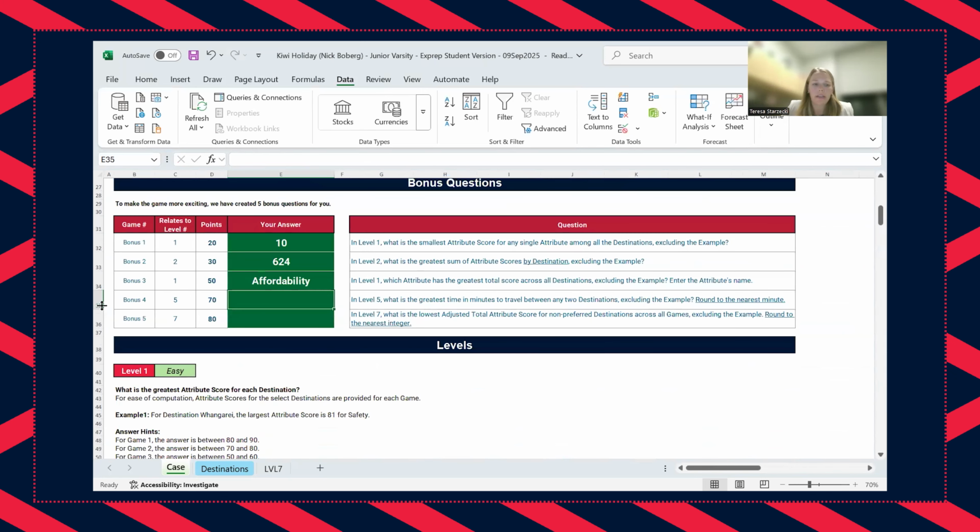And level 5 for bonus number 4. What is the greatest time in minutes to travel between any two destinations? So again, we're looking for the greatest time, so we want to calculate a max between any two destinations, excluding the example, round to the nearest minute.